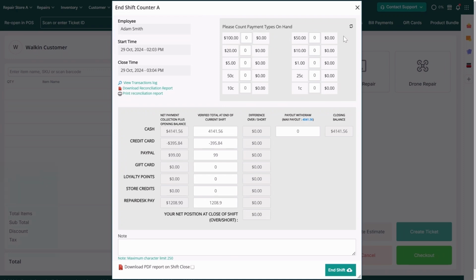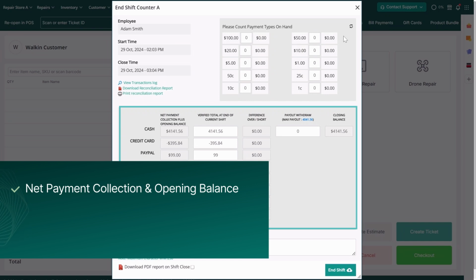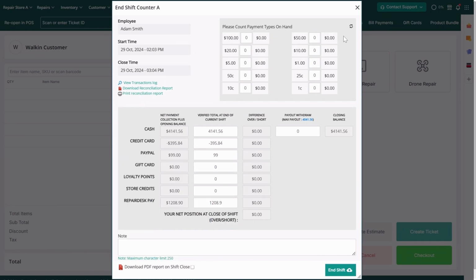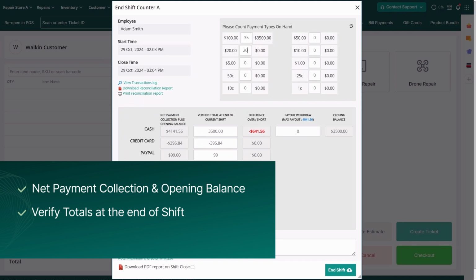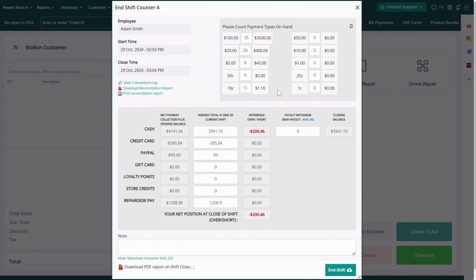A user can then review the following: net payment collection and opening balance. The system will display total inflow and outflow transactions, balance them, and add the opening balance for each payment method. For example, if the user started with only cash, the opening balance would be added to the total cash collection. Verify totals at the end of shift. The user can count the cash and enter it under the denominations to verify the amount in the register. They can also verify other payment methods, ensuring accuracy with supporting documents.